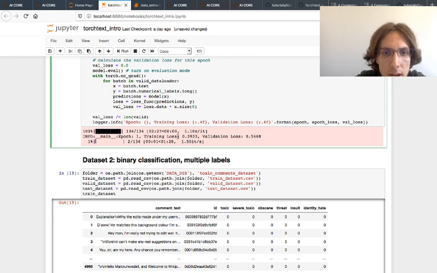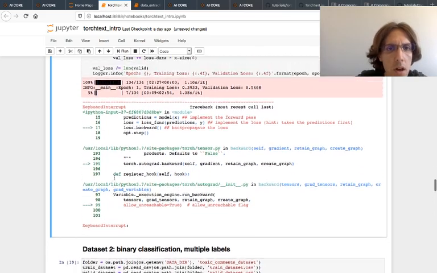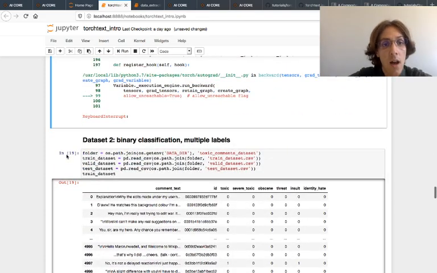Cool. So yeah, we've got training loss, validation loss, and then it's going to do the second epoch. Now I'm just going to kill it, but you can just keep training it if you want. It will go until the end. Cool. Okay, so this is the first part of the tutorial.